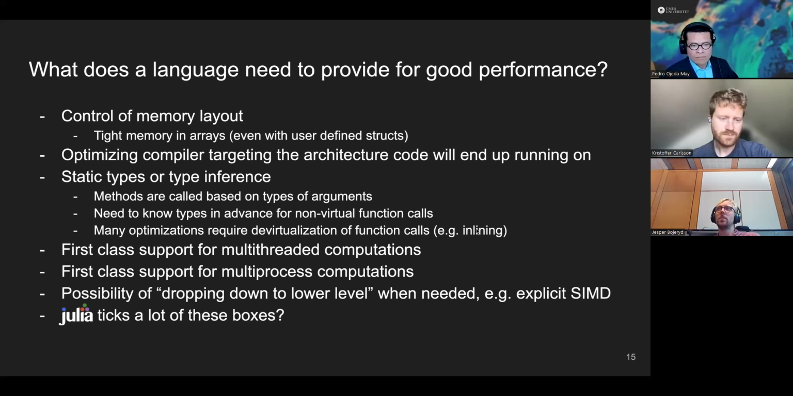It's good to have first-class support for multi-threading, but also first-class support for multiprocessing. And it would be nice to be able to drop down to a lower level when needed. So if the compiler by itself does not do such a good job, sometimes it's nice to be able to write explicit SIMD and so on. And I'll try to show that Julia, at least from my point of view, ticks quite a lot of these boxes, and it's a quite good language if you want to write code that has good performance.